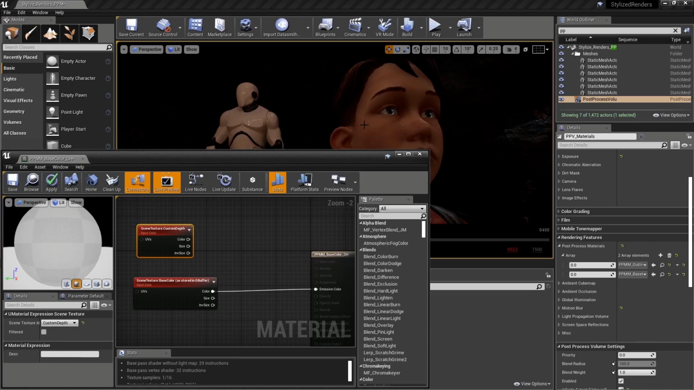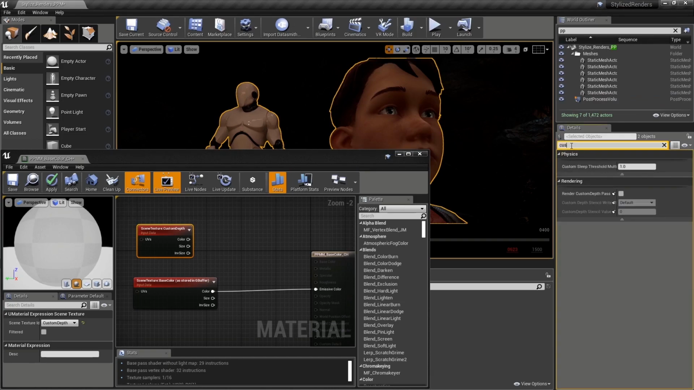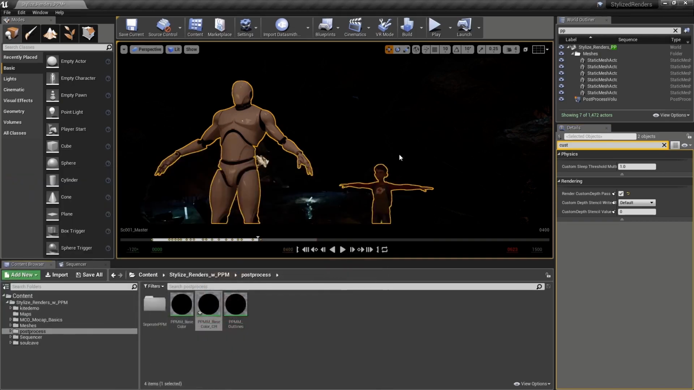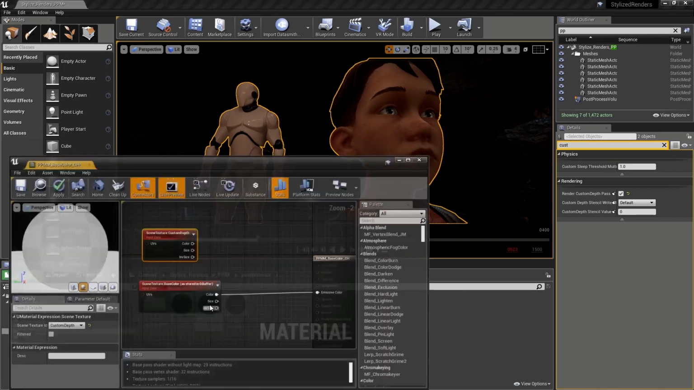So let's select the boy and let's select the mannequin. And over in the details panel, let's search for custom depth. And we can see under rendering, it's the first option, render custom depth pass. So if we check this, now we're going to be able to isolate these objects with this node and render them selectively. We can see that we've lost our animation, but if we just toggle one frame back and then back to where we were, the animation will come back.